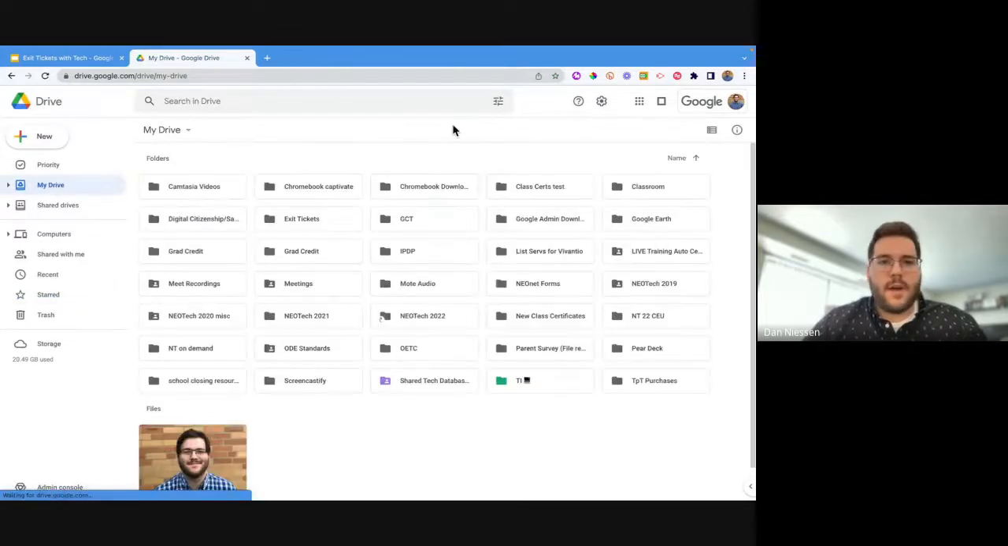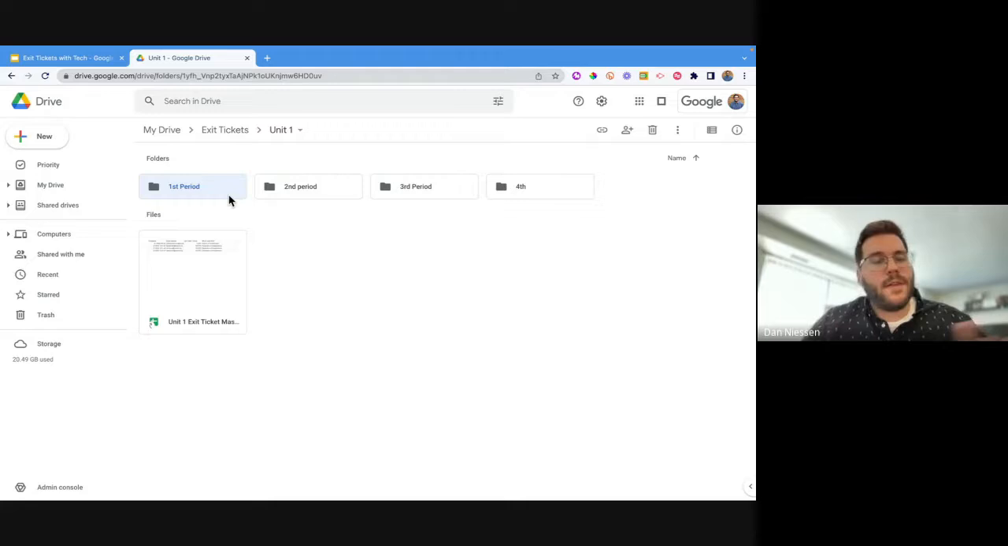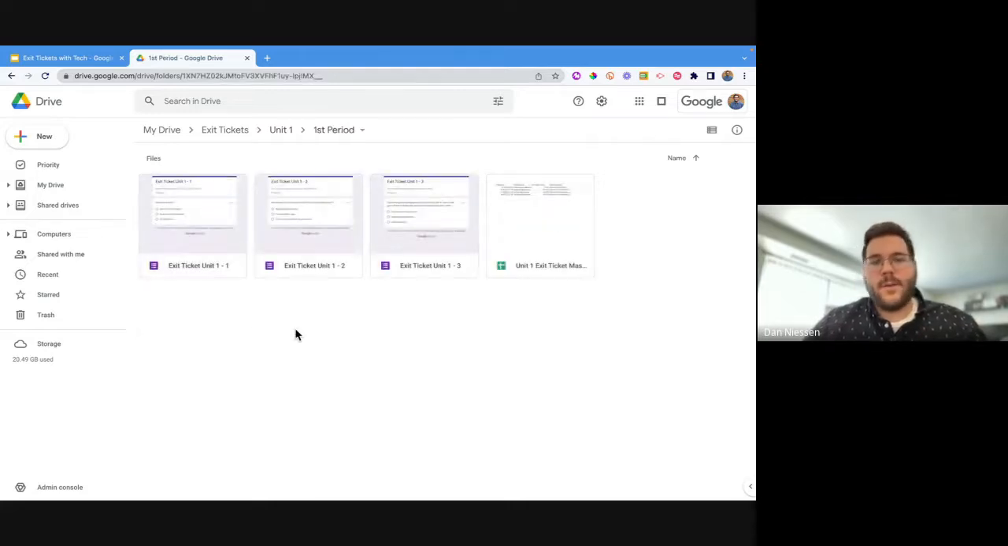And so I'll just show you a quick little glance of what that might look like here. I'm just going to hop into my drive real quick. And as you can see, I have a folder in here already called exit tickets. So it's just a folder just like any other. And then inside of it, I just have a unit folder for each of my first few units. And inside of that, maybe if I have four sections of the same class, so 4 periods, I could have everything separated out that way. So I'm inside of my exit tickets folder, inside of my unit 1 chapter, and then I go into my first period class, and here are my exit tickets all living in one easy to find place.